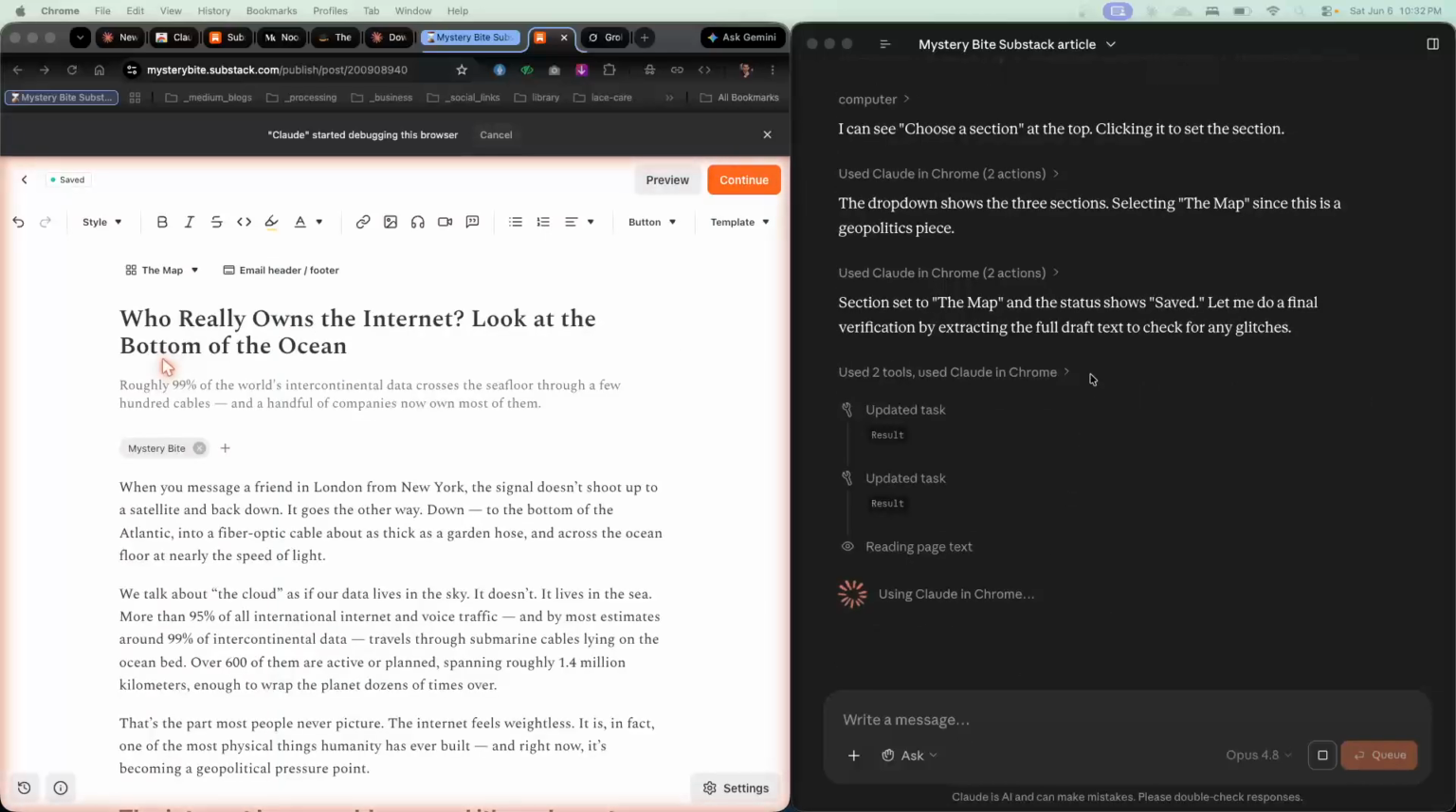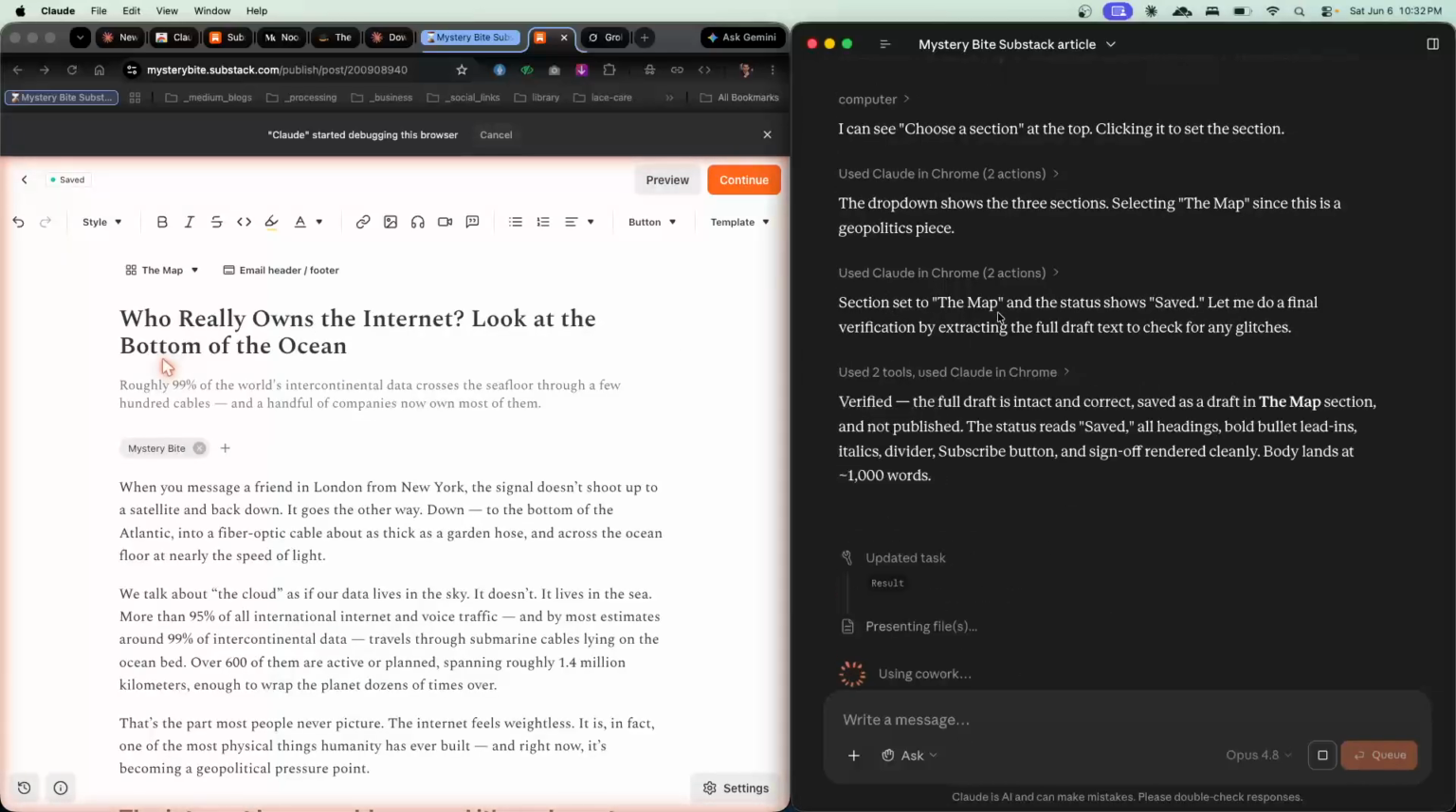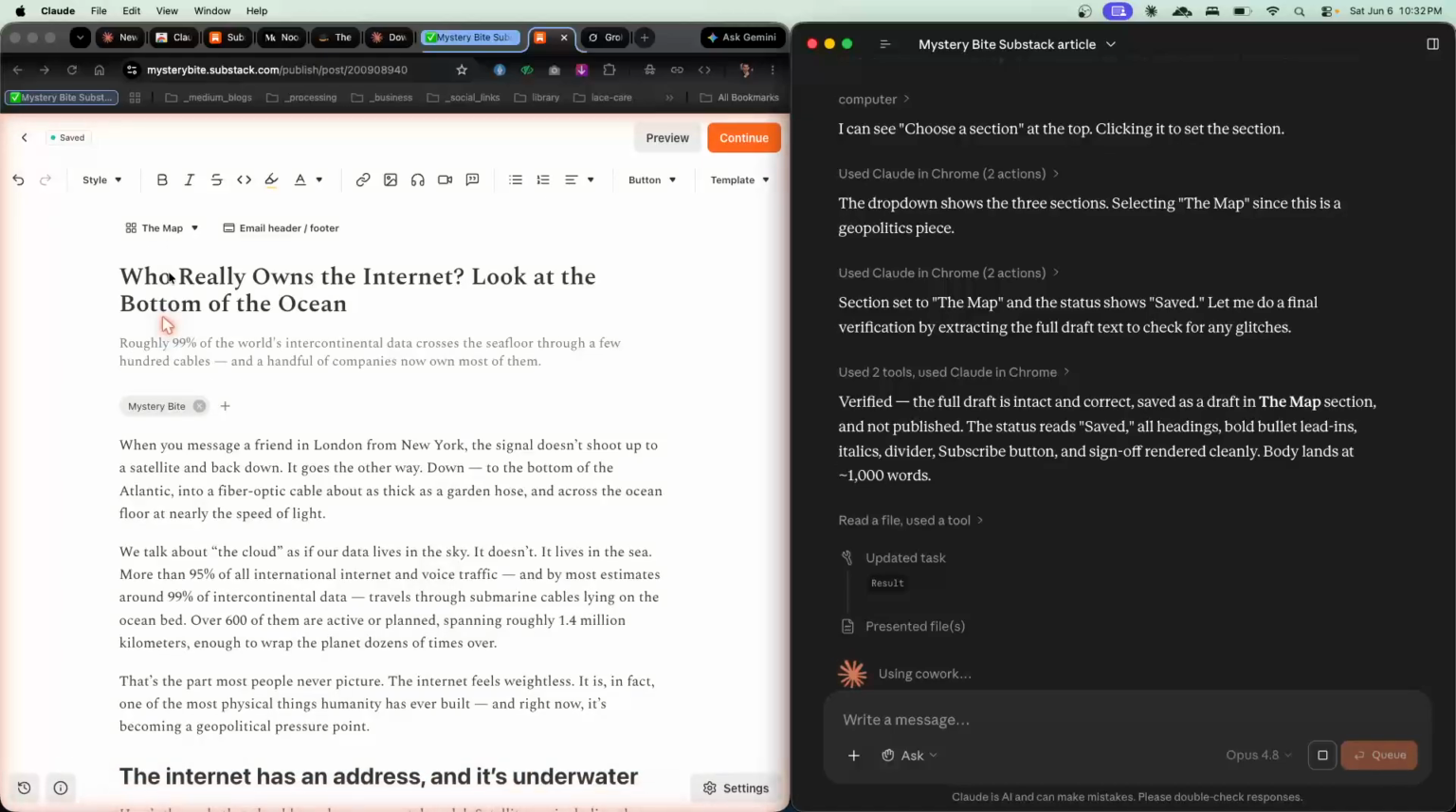Okay, now the good part is that, as you can see, the section is set to the map. It's also choosing the section for my particular article. If you're new to Substack, it's going to be a very new setup for you, but that's how things are going over there. Okay, now it's verified the full draft is intact and correct.